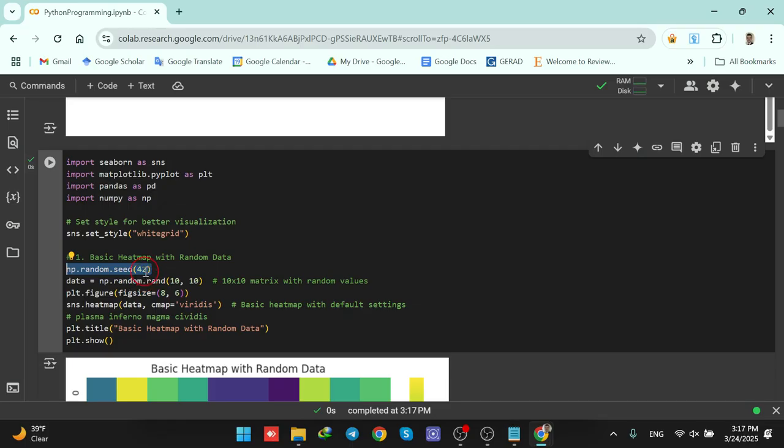So 42 is an arbitrary number. We can change it. It can be 50, for example. But having this number is useful. Having this line of code is useful actually, because whenever I run the code, when I have this line of code, I'm going to have the same data whenever I'm running the code.